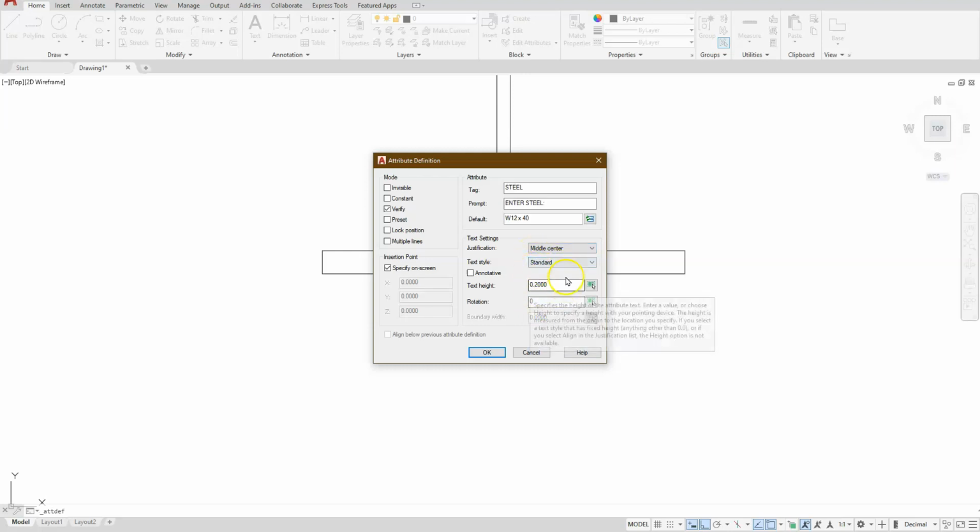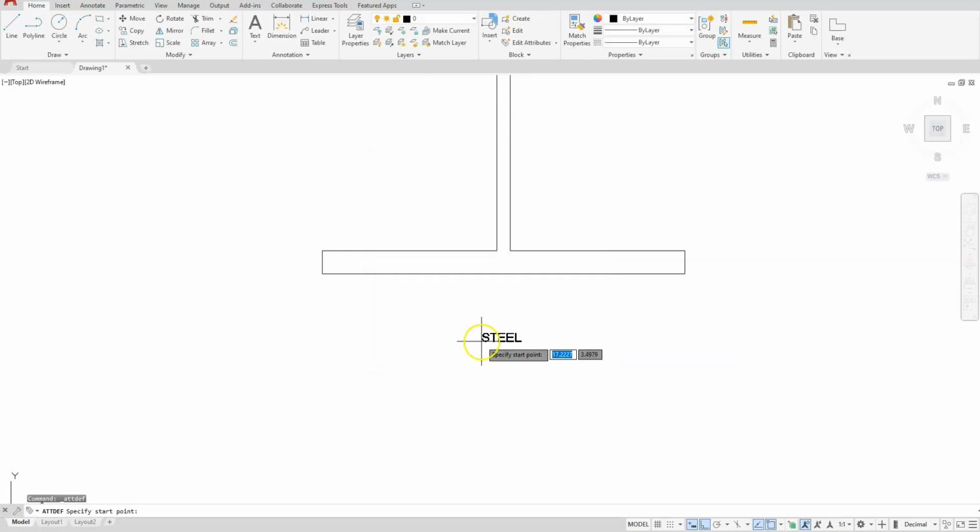I like to control my text by the middle center. And then the text height. We can adjust this on our drawing, and you're going to see that because we don't know the true value of it right now, so let's go ahead and just leave it at 0.2. Select OK. The word Steel follows you around. Just going to select in this location.